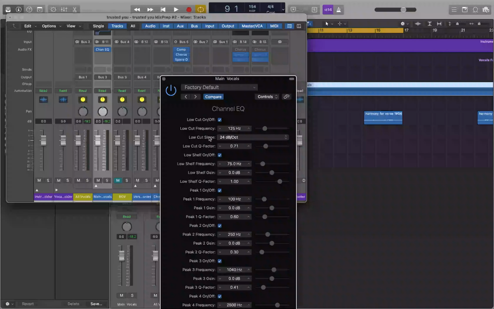All right, so that's how the slope works. The next control we have to look at is the Low cut Q factor. The Q factor for the filters adjusts the resonance. And resonance basically means, in this case, without getting into anything too technical and fancy, that you're going to boost the frequency at the cutoff to some extent.